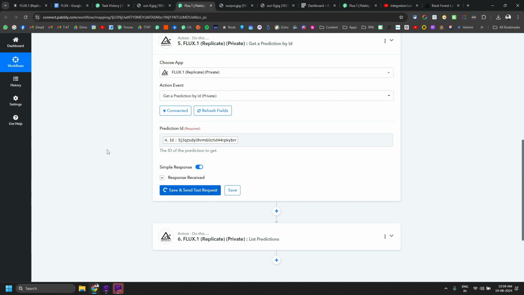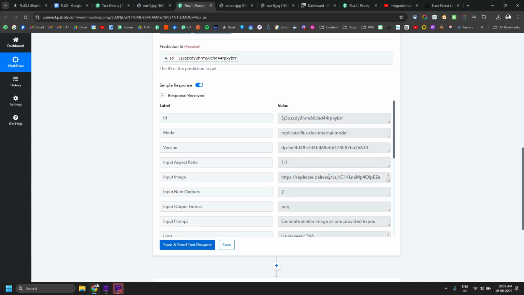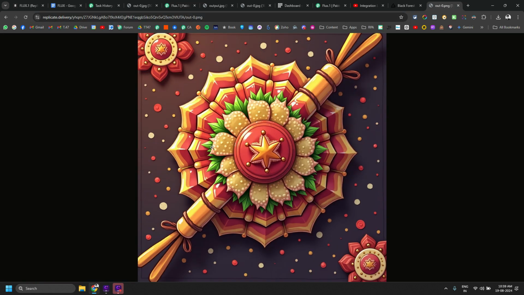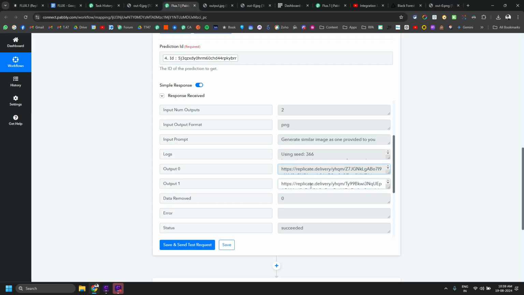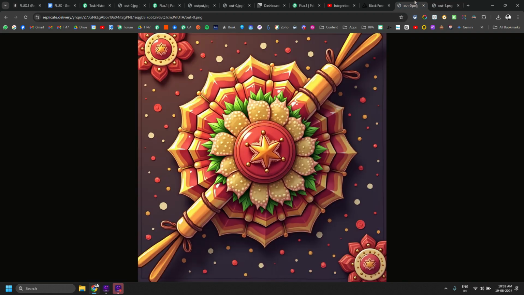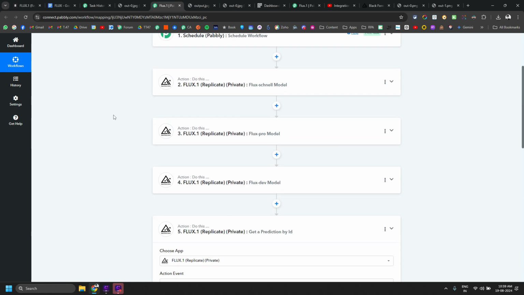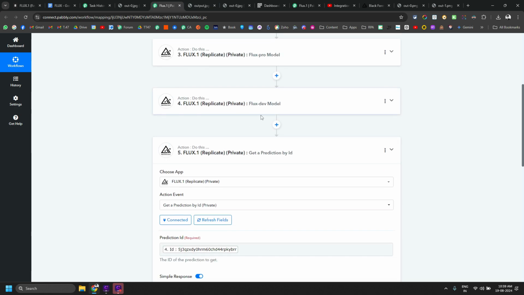So we are using the Dev, and yeah, it has already generated the outputs. Wow, that was fast. So it used the same image, and that was the first output. This is the second output. So yeah, these are the two outputs. So you can pass the image as well, and it will try to generate an image based on that, right? So that is possible via Flux Dev.